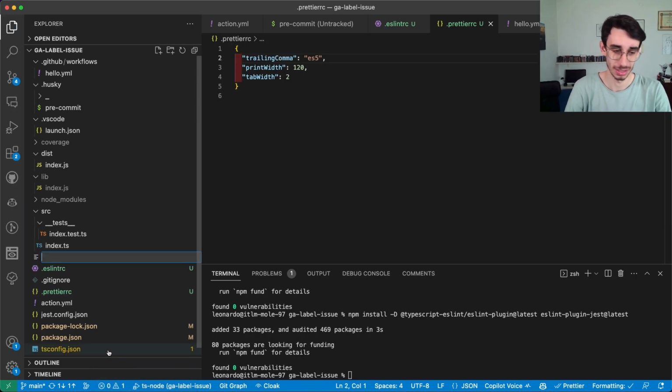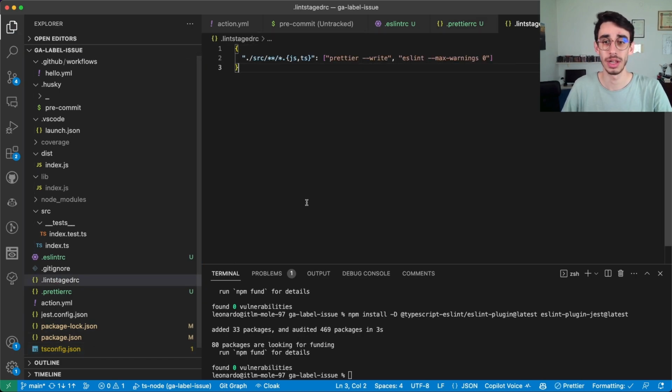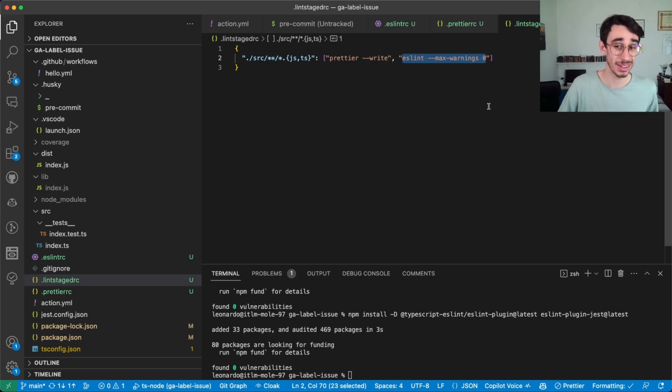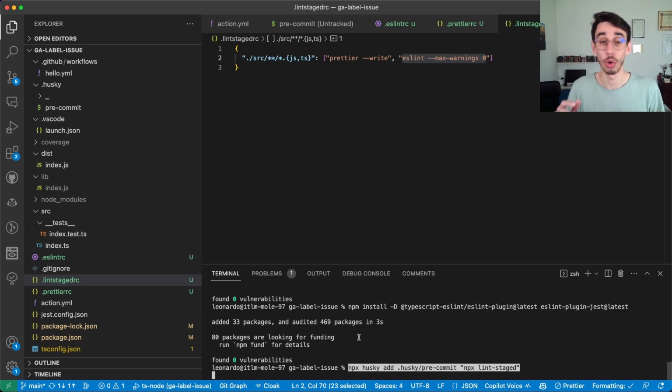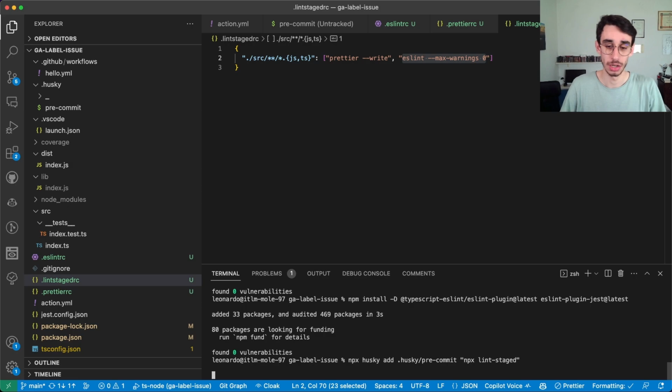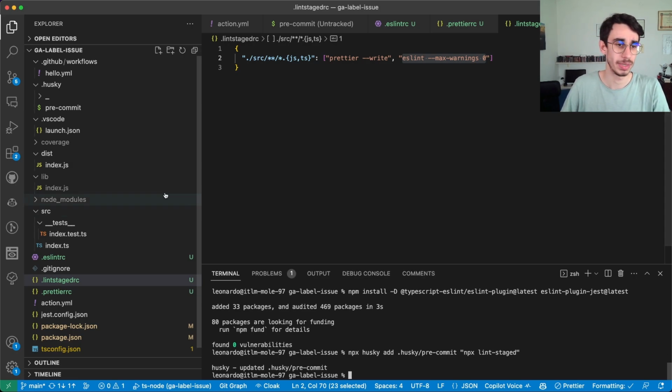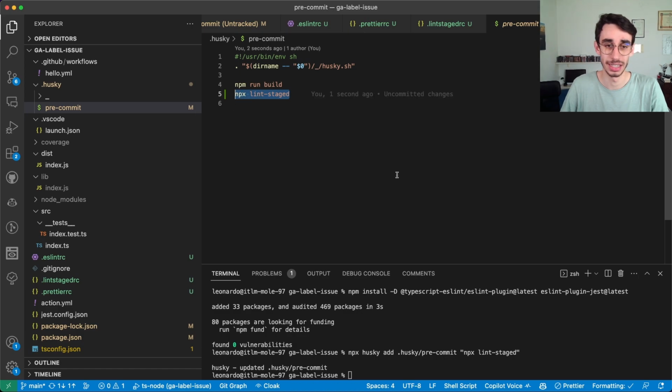And guess what? The same for .lintstagedrc. This file will actually tell that only JS and TS files inside the source folder will first get prettier write to format them, and then ESLint with max warnings 0 will actually make the commit fail in case you have some warnings. We now need to add on Husky that every time we do a commit, we also want to run npx lint-staged. You can do that with this command, which will basically go here and add lint-staged right below run build. Or maybe you might want to add them before, so that it fails immediately.